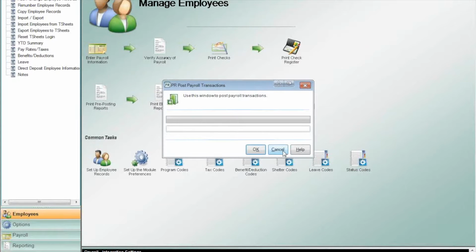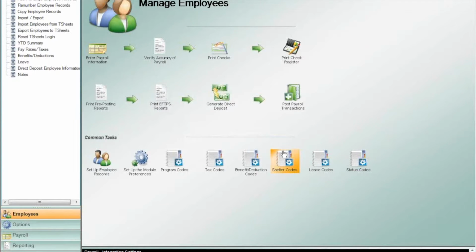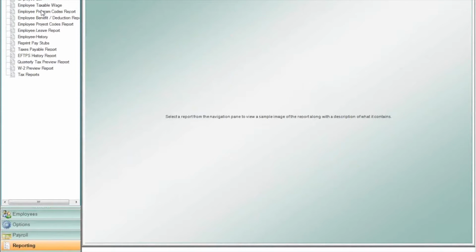This is going to give us a complete posting report so you can see all the detail of the posting as well. At any time, if I want to go back and rerun any of those reports, you can see they're all available on the main screen as well as on the reporting menu.